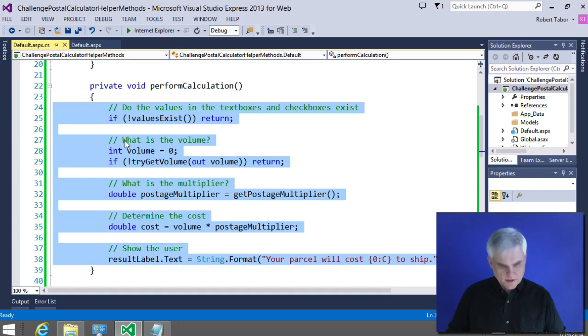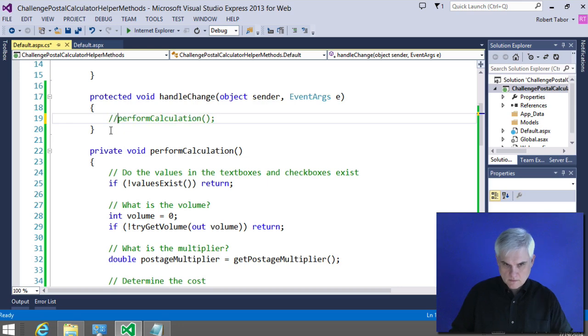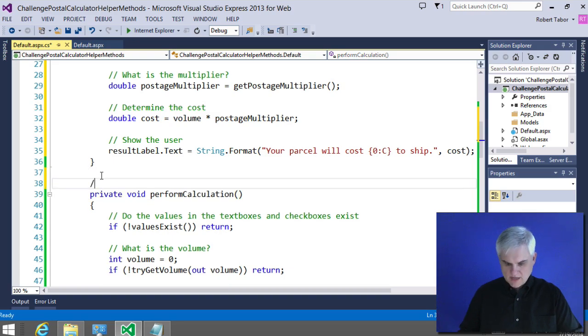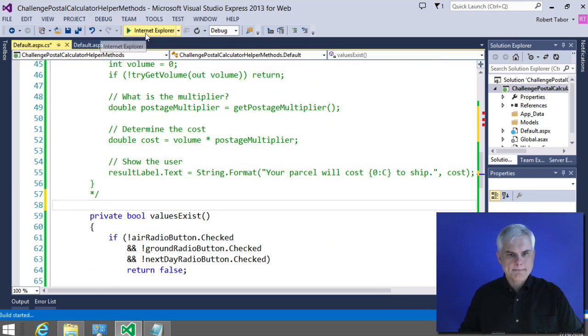Let's go one step further here. Get rid of that. Just stick that in there. I think it'll still work. And we won't even make the call to perform calculation. In fact, I'm so confident this will work, I'm going to go ahead and comment all this out. I'm getting cocky.